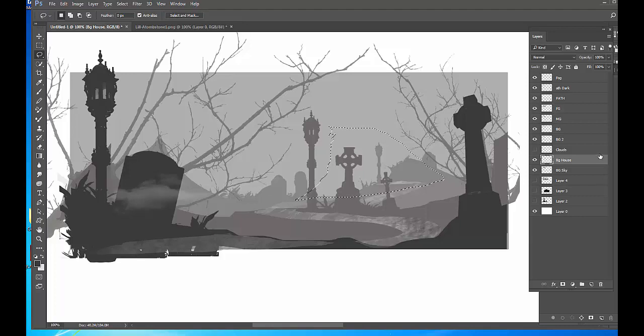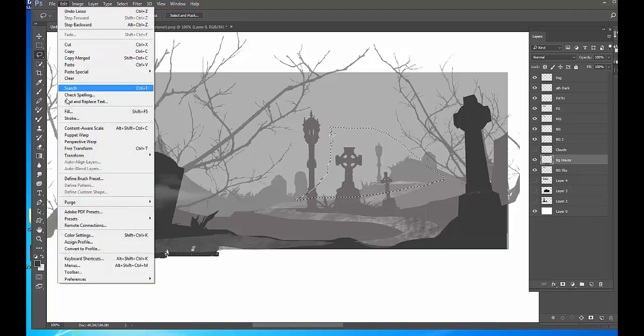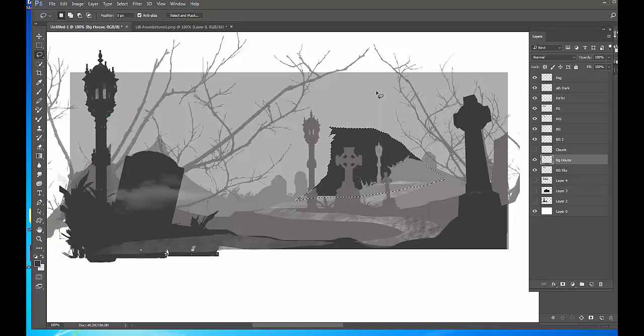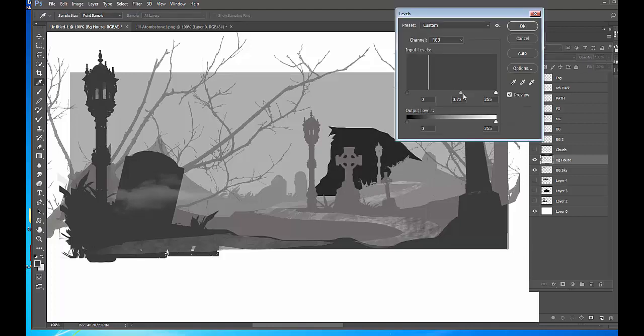Okay, that's my hill. The layer should be clean. And now I'm going to go to Edit. I'm going to go to Fill. Okay. I'm going to hit Deselect. I'm going to go to Levels. I'm going to lighten that back up to where it should be, where it's just barely seen.